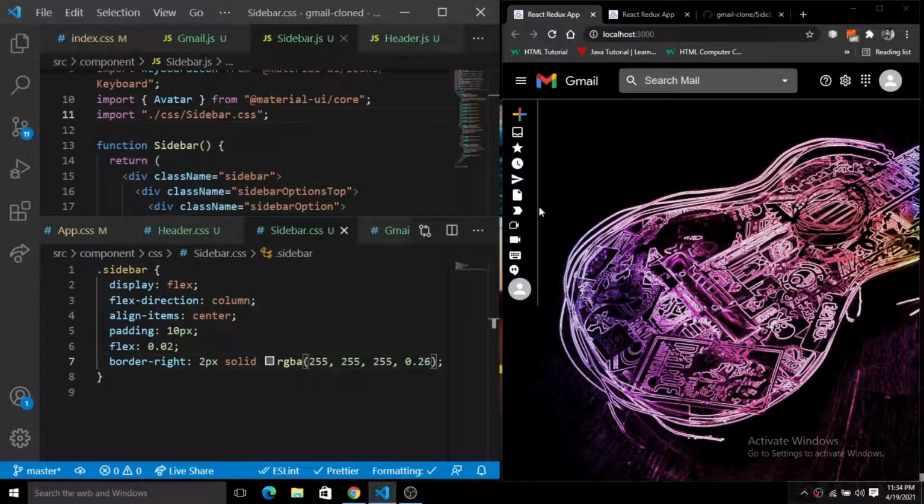Okay, so here we have these things here. Let me see. Okay, so we are done with these things here. You can specify the height also there, so we will do it later.